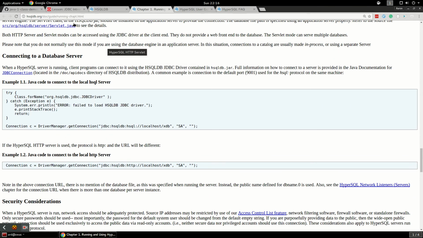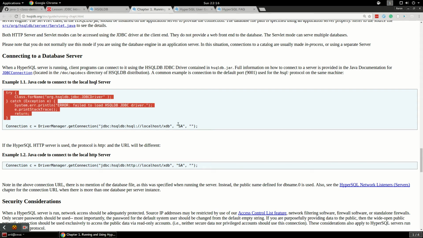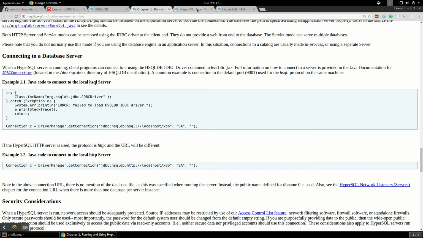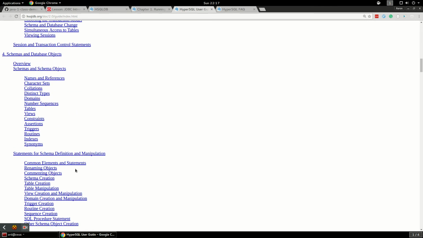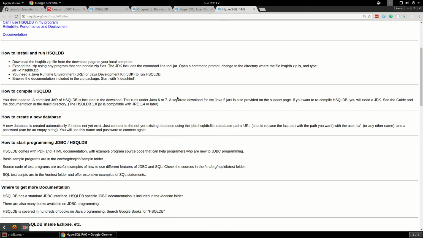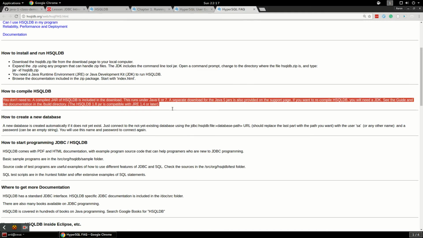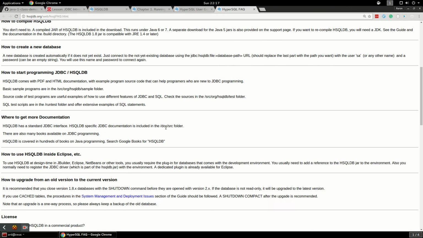they have a pretty good guide, and essentially what I've done so far, I've created a connection in my code. So we'll show you that. And if you want to check out the user guide here, I'll definitely post a link up to it. It's very detailed. And they have a FAQ too if you're interested in reading through this. Some of this information is useful as well.